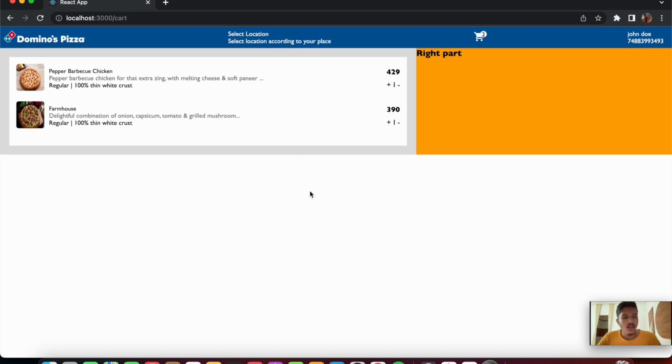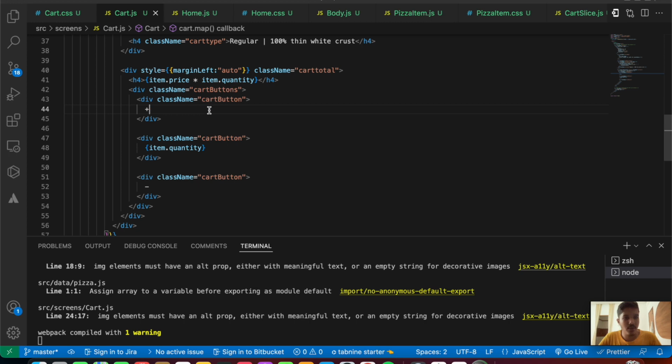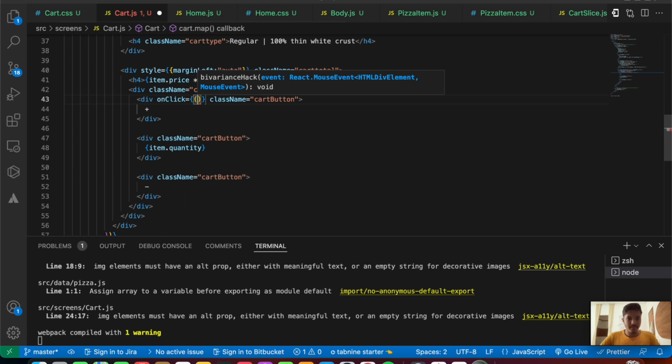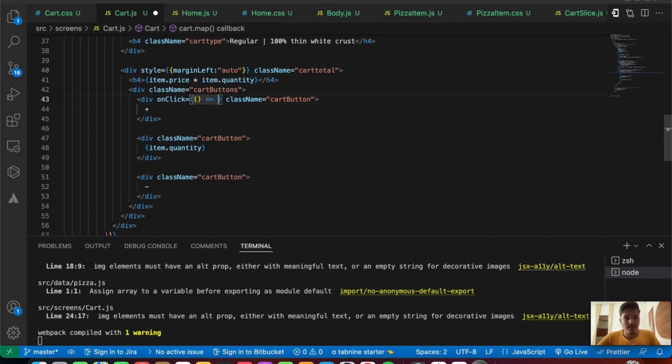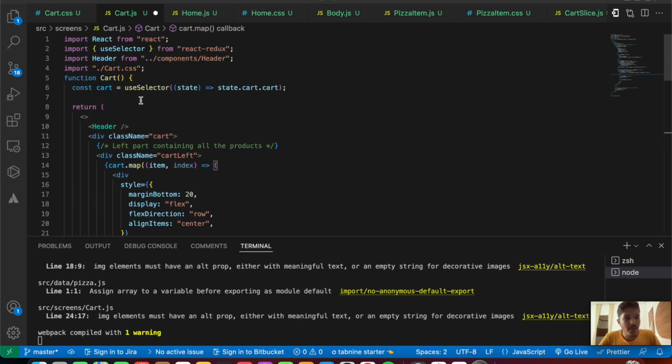Okay, so now let's of course give the functionality for the minus button as well as the plus button that is present. So what we do is, let's come back to our card.js and let's give on click event to the plus button first. Okay, so we are going to say increase quantity of the item. Okay, so now let's define this function right at the top over here.